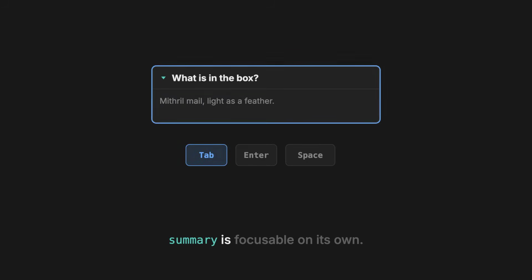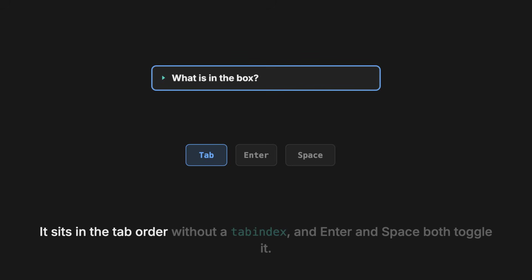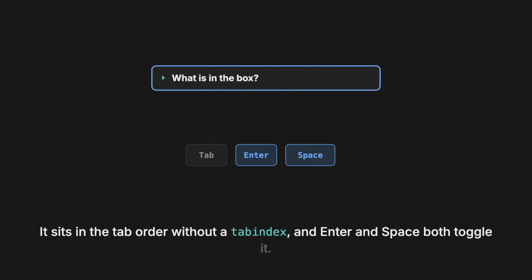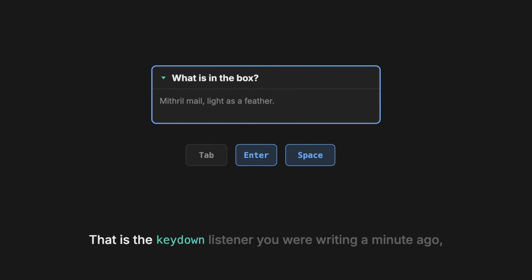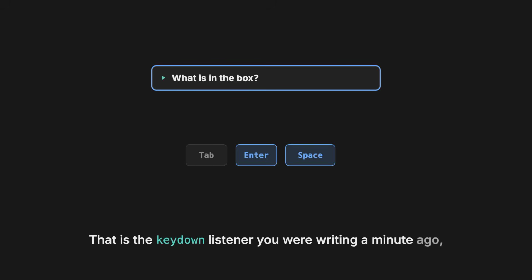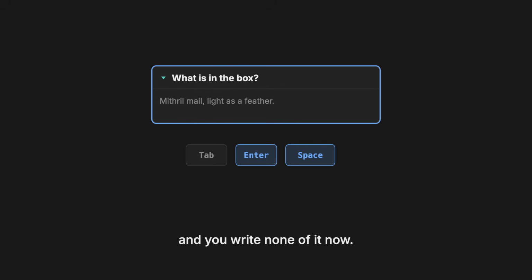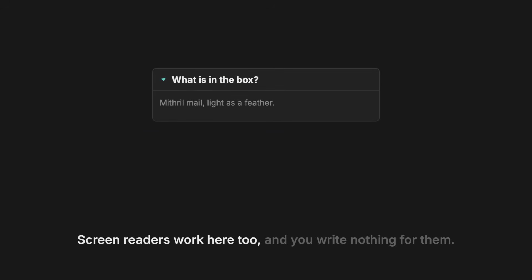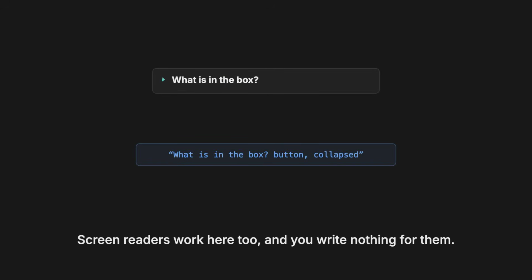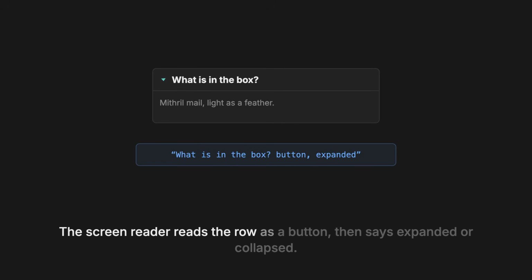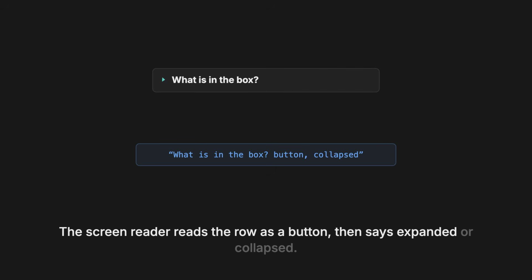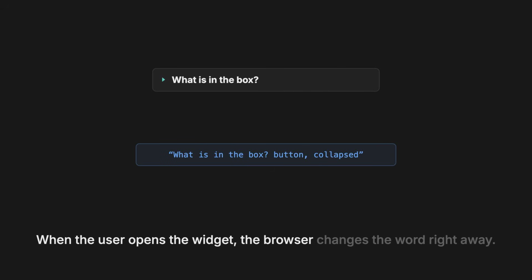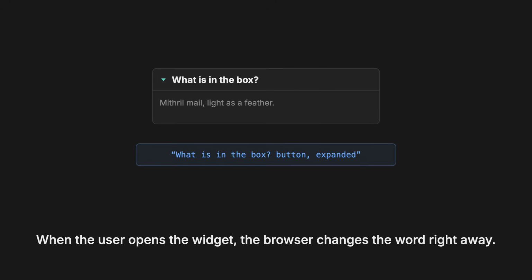Summary is focusable on its own. It sits in the tab order without a tabindex, and Enter and Space both toggle it. That is the keydown listener you were writing a minute ago, and you write none of it now. Screen readers work here too, and you write nothing for them. The screen reader reads the row as a button, then says expanded or collapsed. When the user opens the widget, the browser changes the word right away.